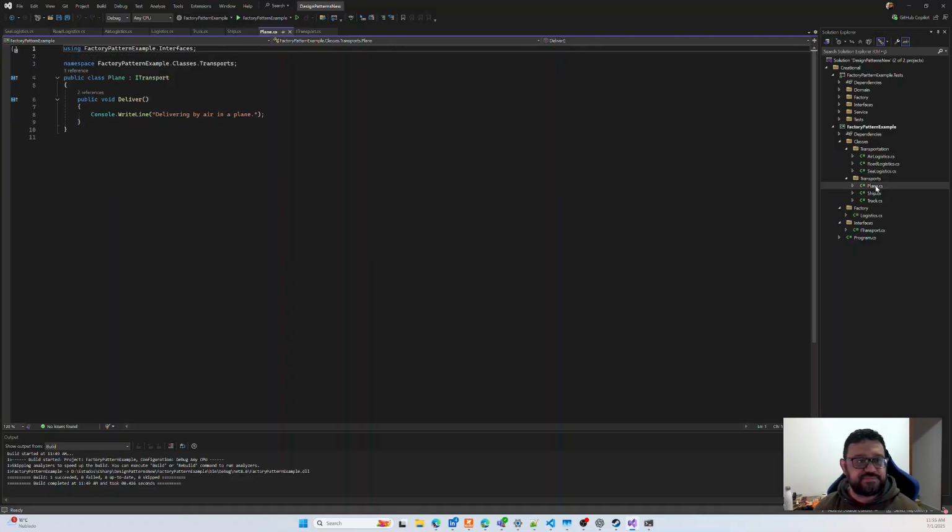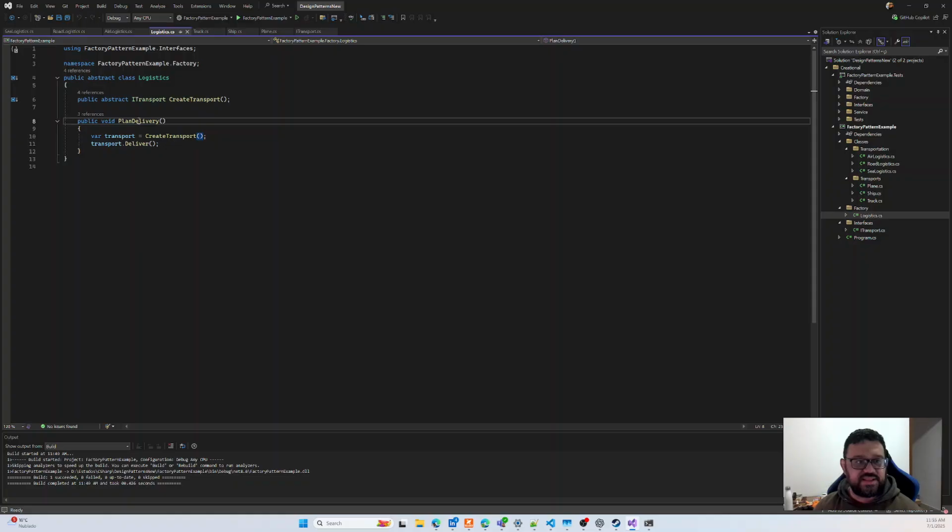This plan delivery. This is delivery. Logistic, plan delivery, create transport, and deliver. That's it. The factory pattern gives you flexibility and clean separation of concerns.